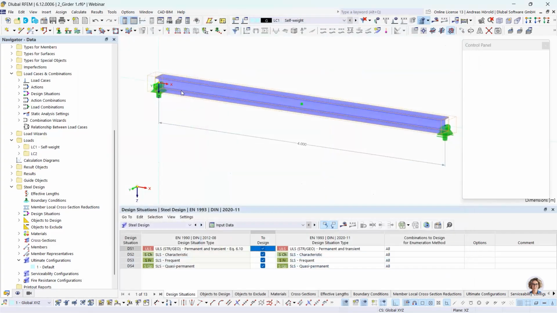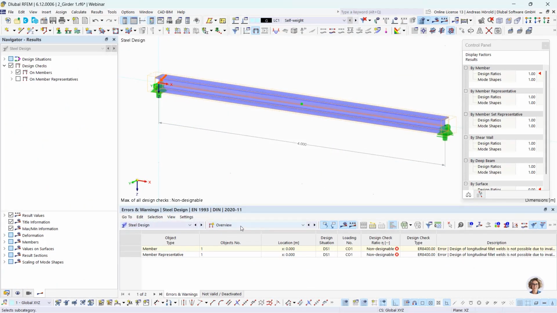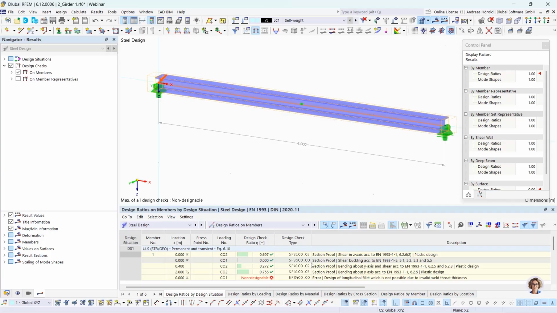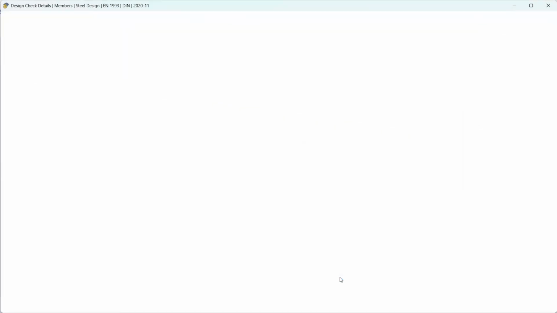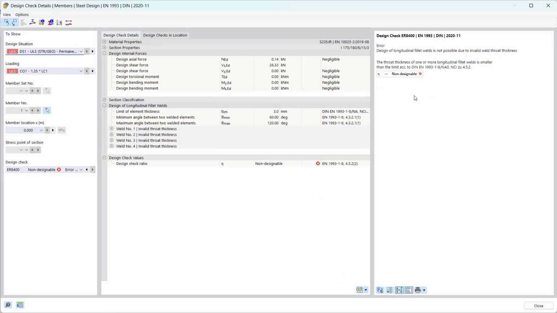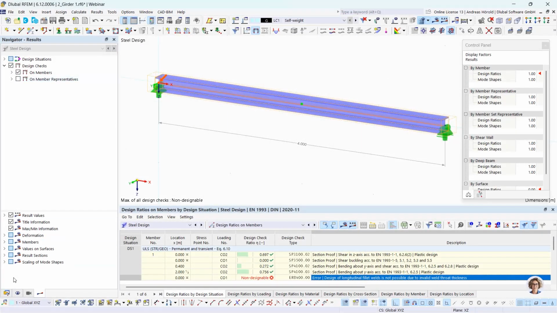So the combinations are calculated in parallel. So let's turn to the design ratios on members. Yeah, and you can see there's an error. If I double click on the line, the details are opened and you can see the throat thickness of one or more longitudinal fillet welds is smaller than the limit according to Eurocode 3. Now the program checks that automatically. In that case, the weld is too small, and we need to increase the weld.